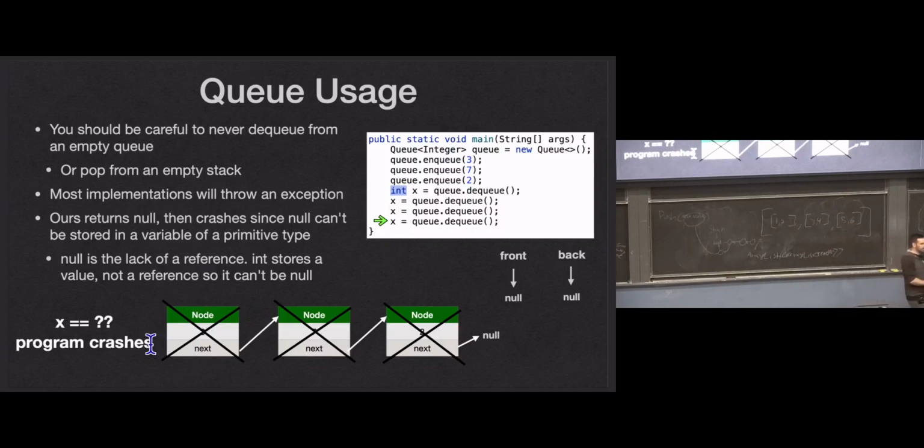Only because I'm using int. If I use capital I Integer, this wouldn't crash and X would store null. But since I'm using lowercase int, it crashes. But that's what most implementations I've seen anyway do. The Java queue, the Java stack, I should verify that before I say it, but they should not crash, but throw an exception when you try to dequeue an empty queue or pop an empty stack.